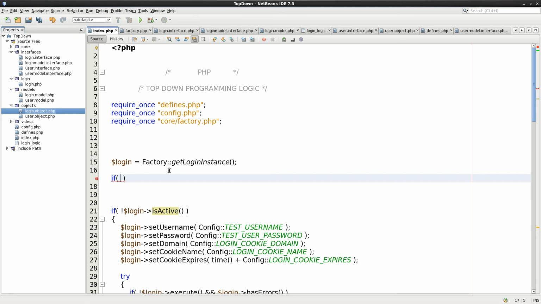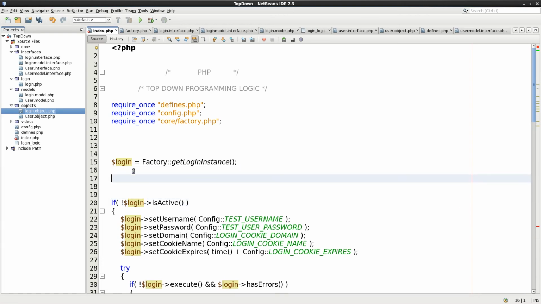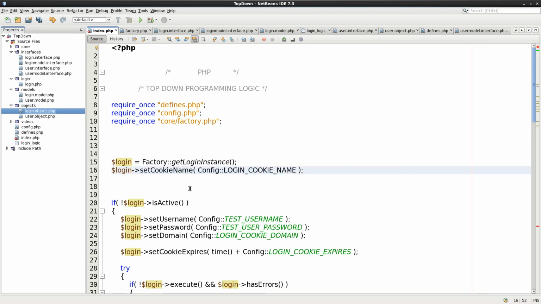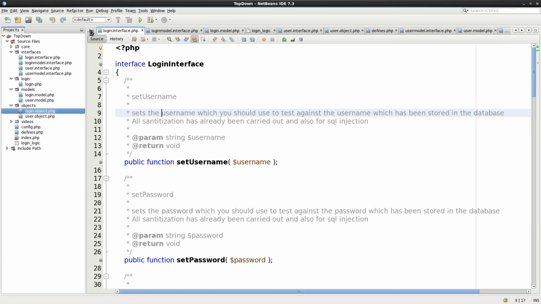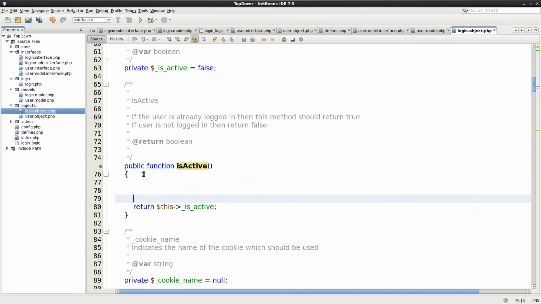Now to keep it inside of, I would put it inside of is active, actually, to be honest with you, because it's keeping with it. We're going to come here, and rather than set cookie domain, set cookie name. Okay, this is what we're gonna take out. We're gonna put it there because I want to know that the cookie name has been set already. So is active can check this. All right. This seems more logical to me. Oh, there you go. Come to here. Is active.